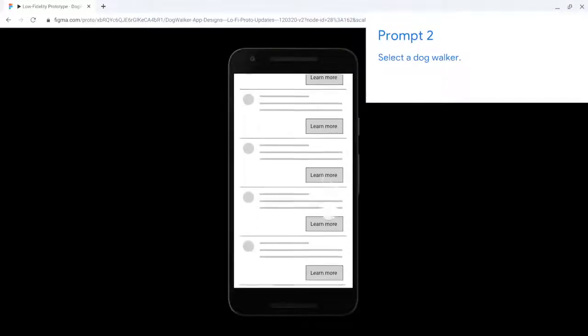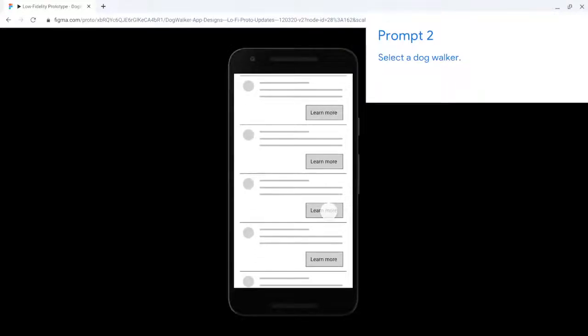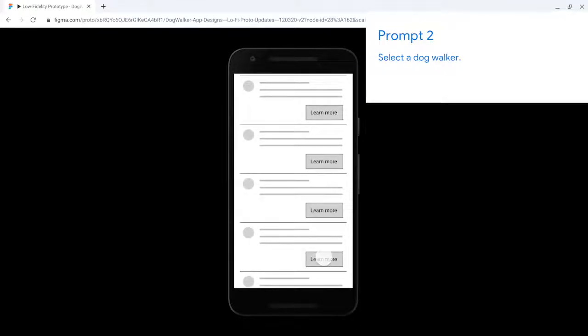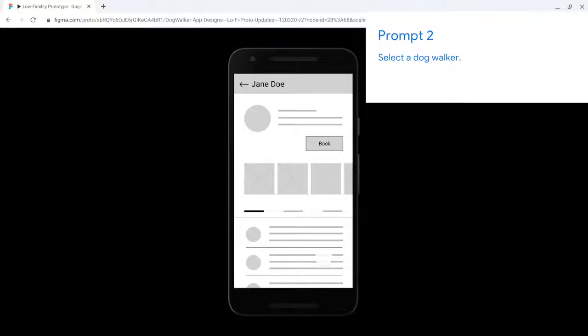Prompt 2, select a dog walker. Okay, so it seems like there's a lot of options here for dog walkers, I guess. I'm not really sure what I'm looking for exactly. Does learn more mean to book that dog walker or just get more information about each person? It's not really clear how I select a dog walker from this list. Okay, let me try clicking learn more on one of these items of the list. Oh, that took me to a new page, so I think that worked.